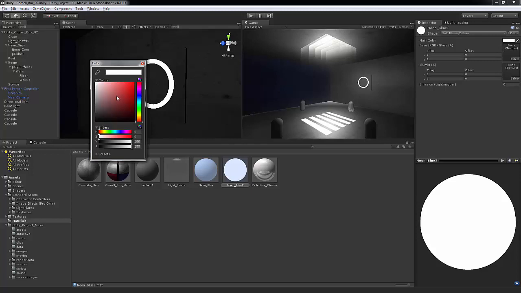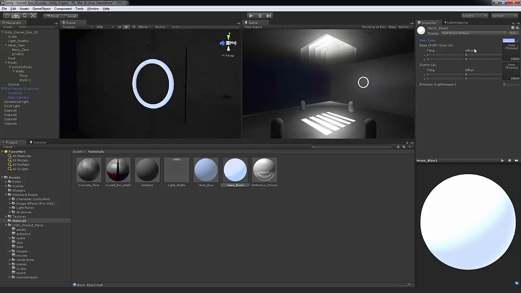And then it also has a main color. So if I click on that, I want this light to be kind of blue. So I'm going to come in here, and the light source itself should be very, very bright. So I'm going to give it a bright blue. And we have some other options here.